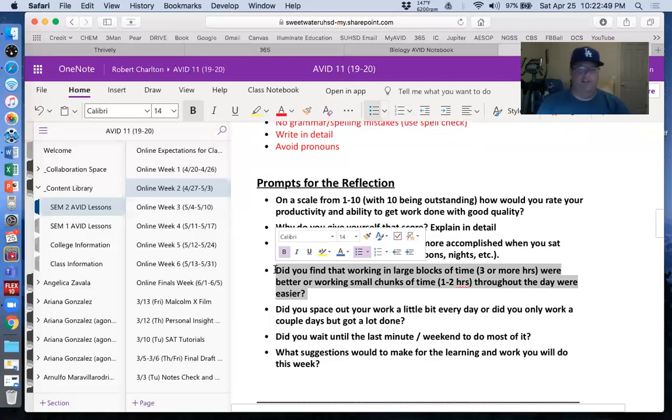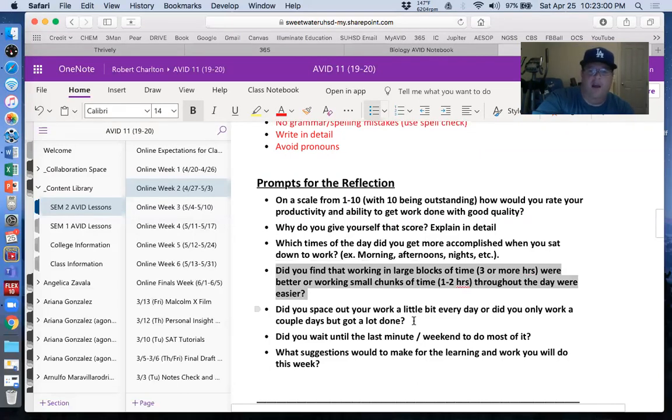And at this point as a junior, I would think you kind of know what works for you already anyway, but this is good for us to just kind of reflect now that it's a little bit different setting and see how things go.